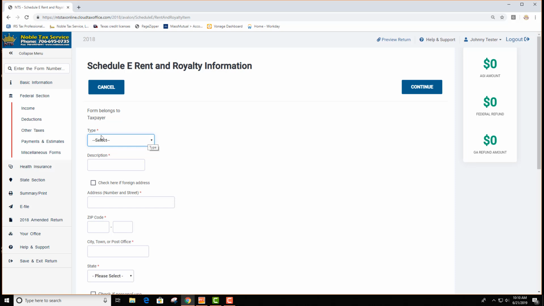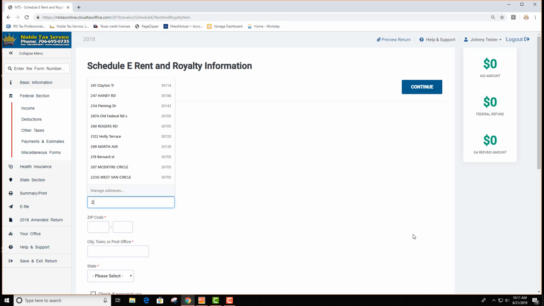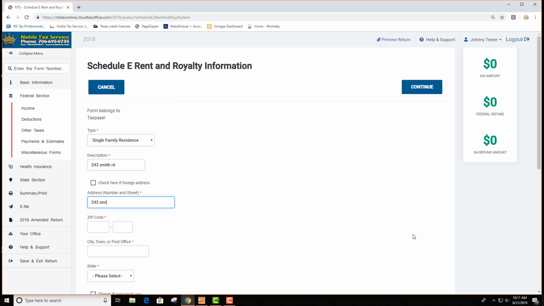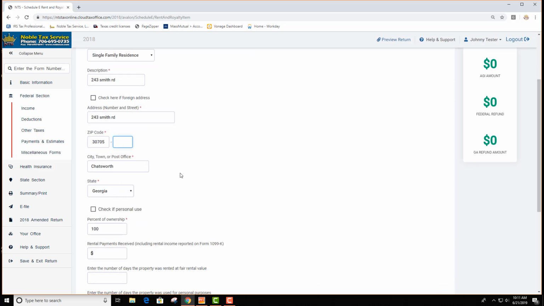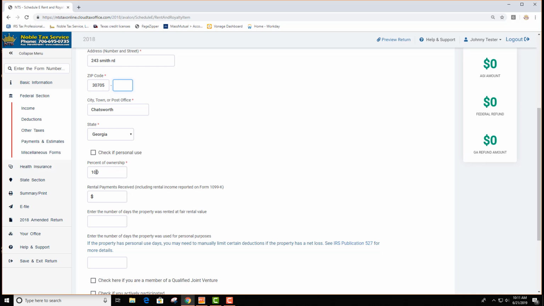Okay, so it wants to know the type of income you have. We're going to say this is single family residence. Description, normally I put the address here, so we'll say 243 Smith Road, and then again 243 Smith Road and the zip code. Okay, percent of ownership is 100%.